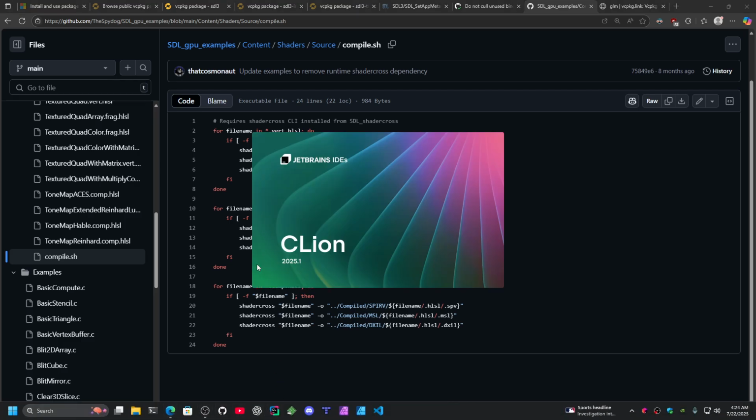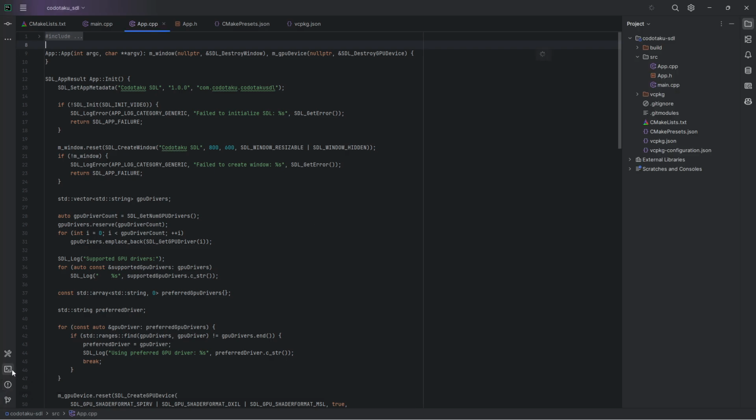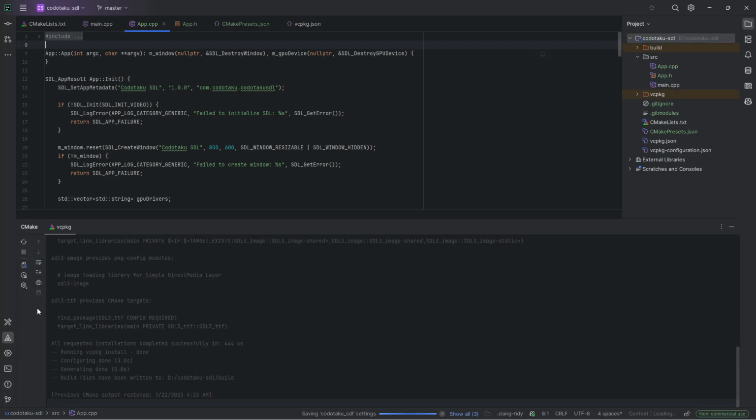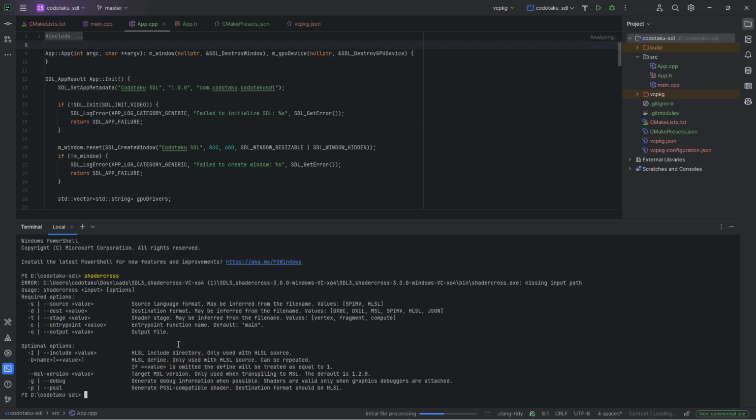Now let's actually make sure to do this. Now we can go to the terminal. Right, shadercross, and there you go. Now we have access to it.